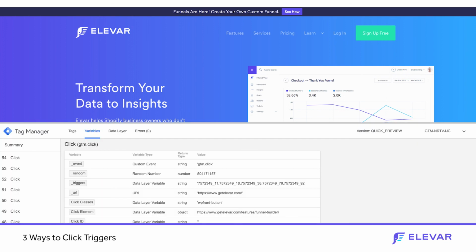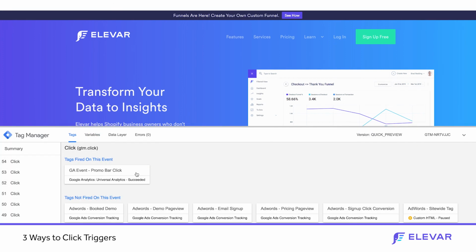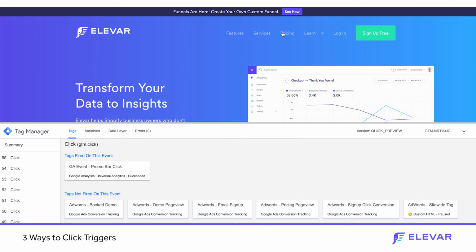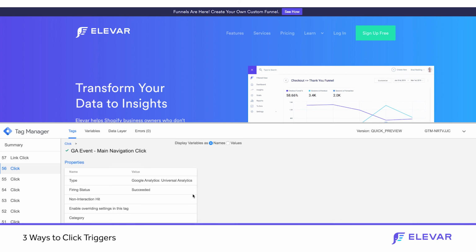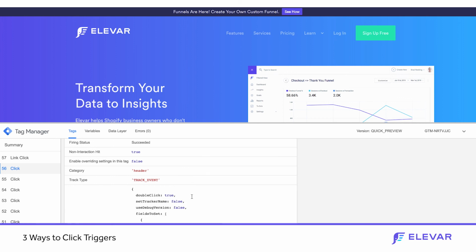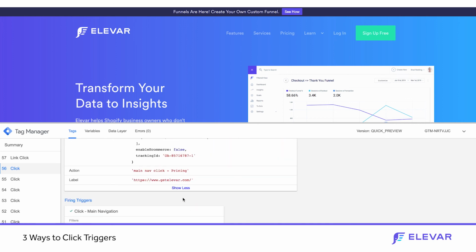we'll show our debug mode back open here, and let's click on our pricing page, and we'll see we have another event that executed, our GA event, main navigation click, and let's just look at this event that fired and automatically picked up our pricing page click. So that's the third way. I'm going to show in a little bit more detail in our next episode on how the Chrome extension works to really simplify the process.